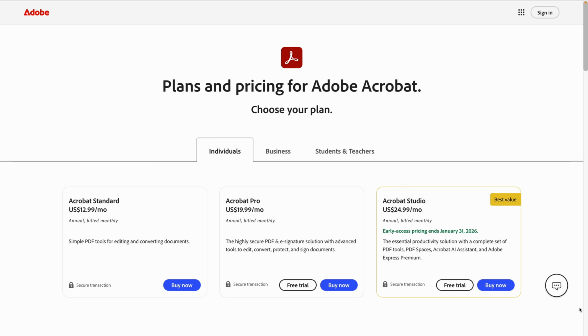Now, one important thing to point out is that Acrobat Studio is its own subscription tier. So even if you already have a Creative Cloud subscription that includes Acrobat Pro, you'll still need an Acrobat Studio subscription specifically to access PDF Spaces and all of these other features. All right, with that said, let's jump over to Acrobat Studio and take a look at how it works.